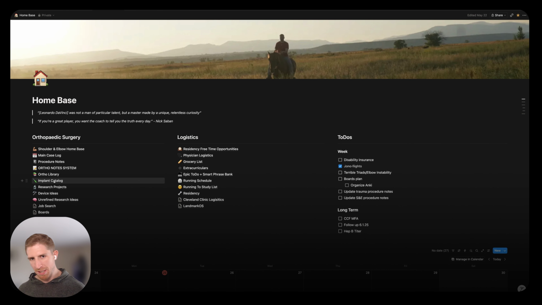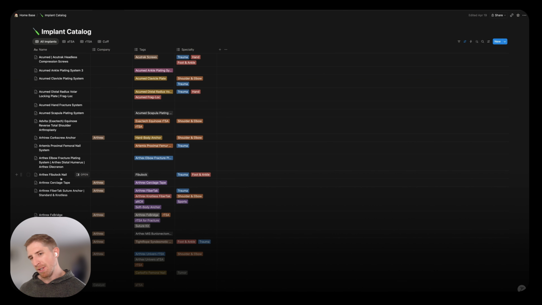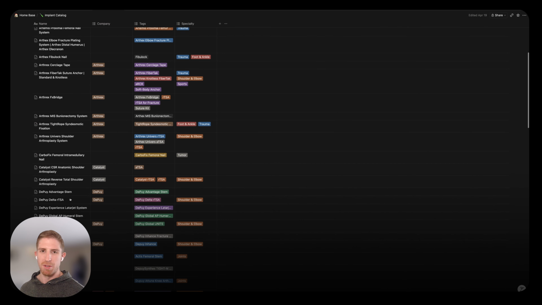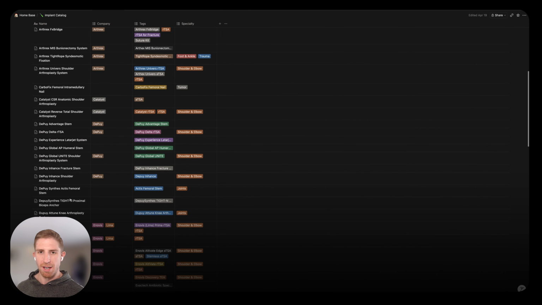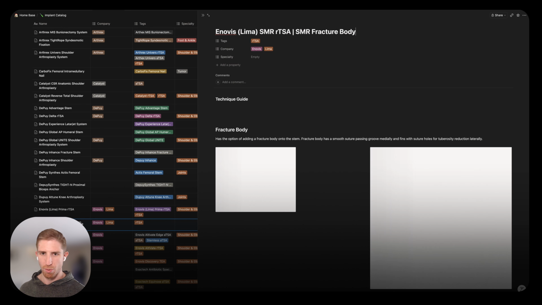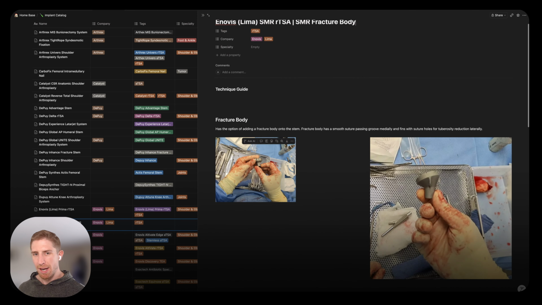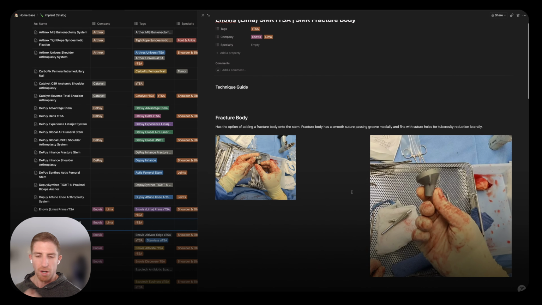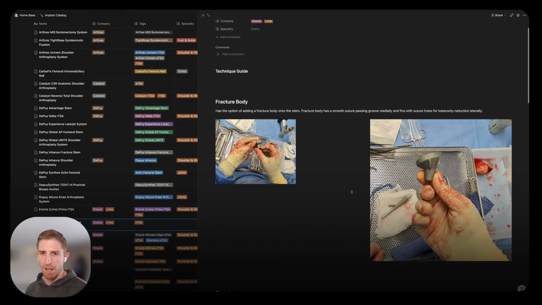Okay, so the next database that we want to show you is called the Implant Catalog. And so this is somewhat specific to orthopedics as opposed to many other surgical subspecialties, but we use a lot of different implants and they all have their own nuances and technique guides. So this is a great place to store that. You can store the PDF of the technique guide, and along with that, any notes that you may have taken on that specific implant.